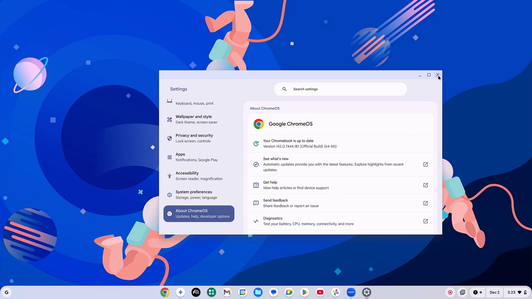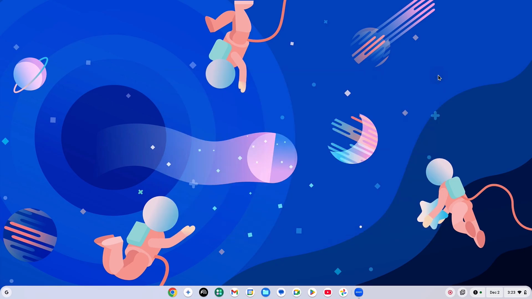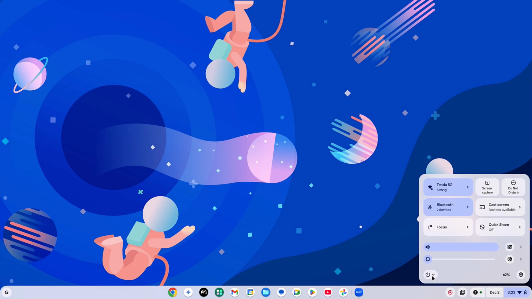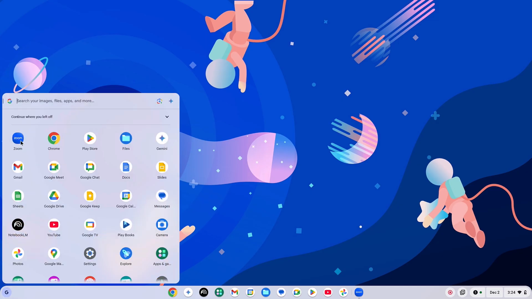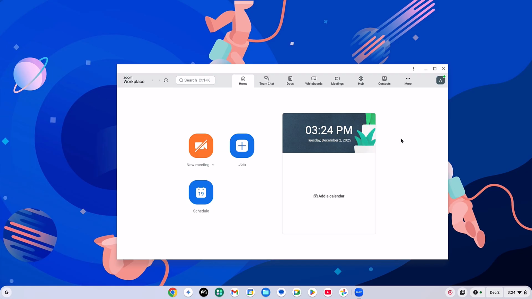After that, simply restart your device. For that, click on Clock, Wi-Fi and Battery icon, click on Power button, then click on Restart. Now try to use the Zoom application. For that, click on App Launcher and open Zoom application, and it should fix the issue.